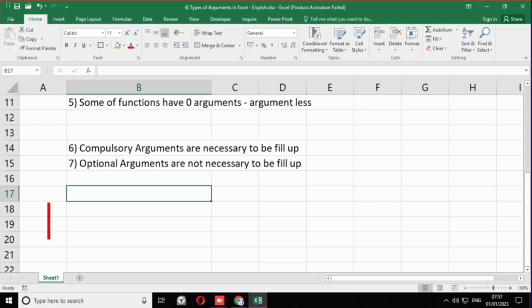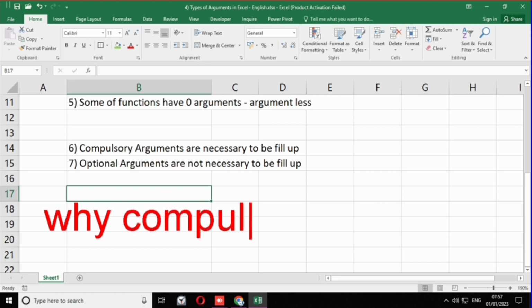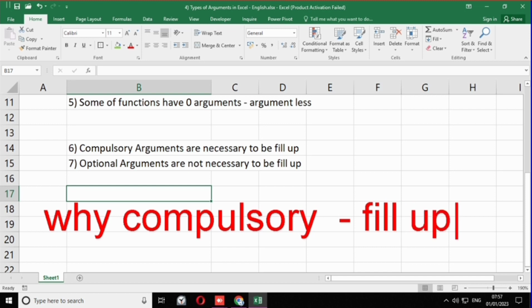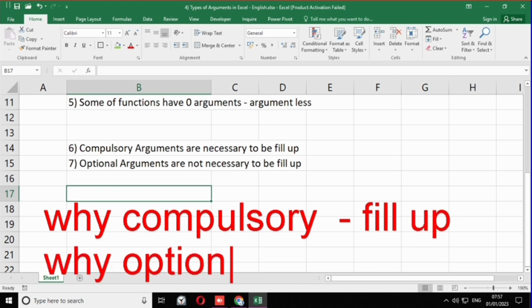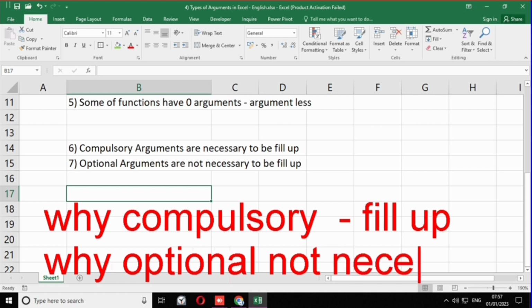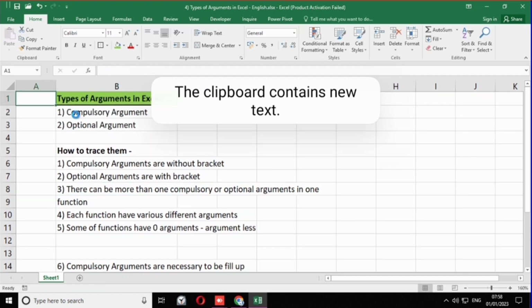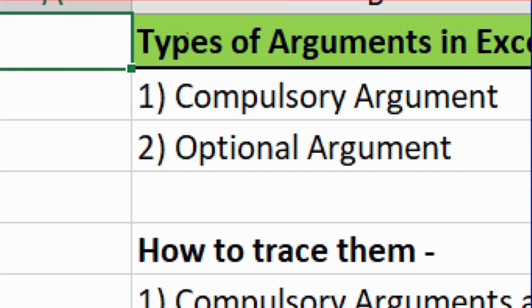Okay. Now coming to the point, why are compulsory arguments necessary to be filled up and why are optional arguments not necessary to be filled up? These are the logical questions, and we need to see a proper example of these two questions. We will find out the answer to why compulsory arguments are necessary to be filled up and why optional are not necessary. So just for this video you should remember that these are the two types of arguments, compulsory and optional.